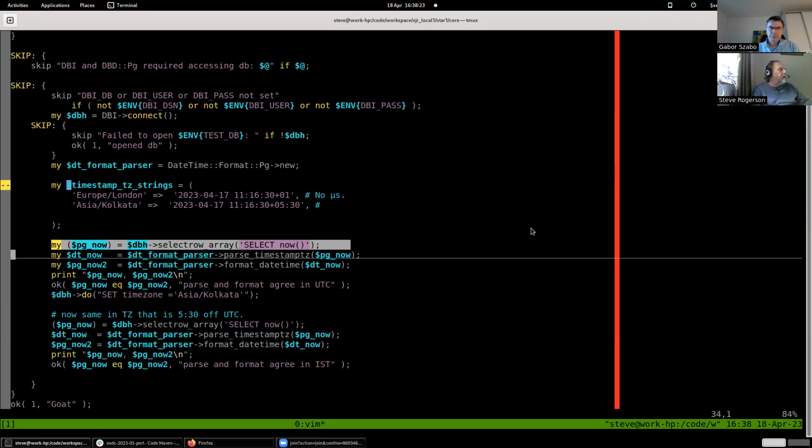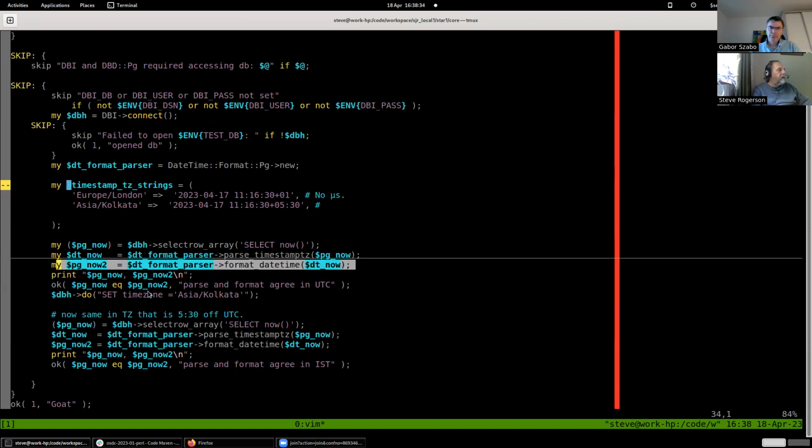It doesn't matter. So the next thing to do is to just format it. This turns it into a date time, and then turns it back into a Postgres string, and they should be the same. I think that's a reasonable thing for the system to do. If I get a string from Postgres, I turn it into a date time, and I turn it back into a Postgres string, they should be the same as what I started with. And that's not the case currently.